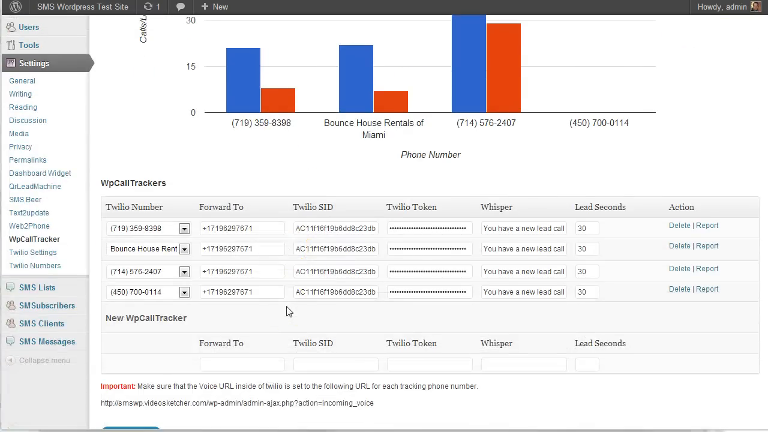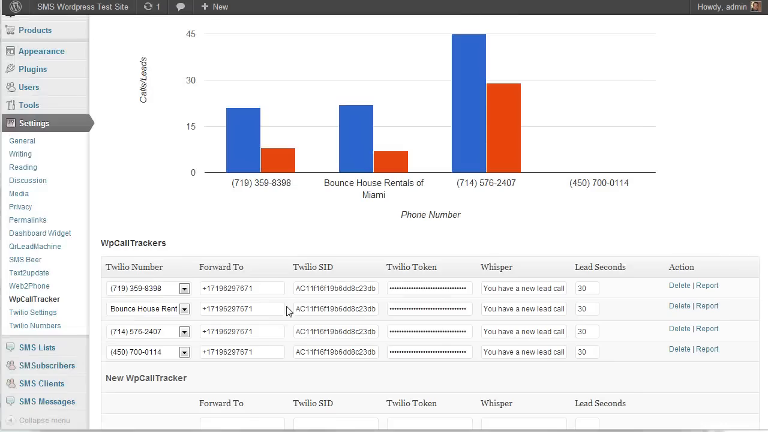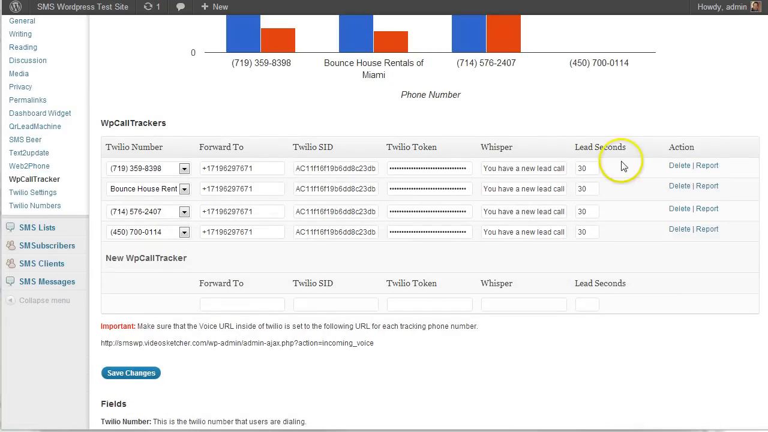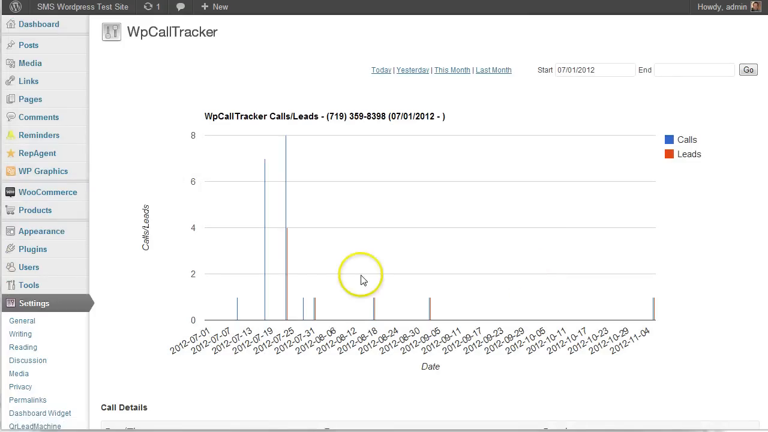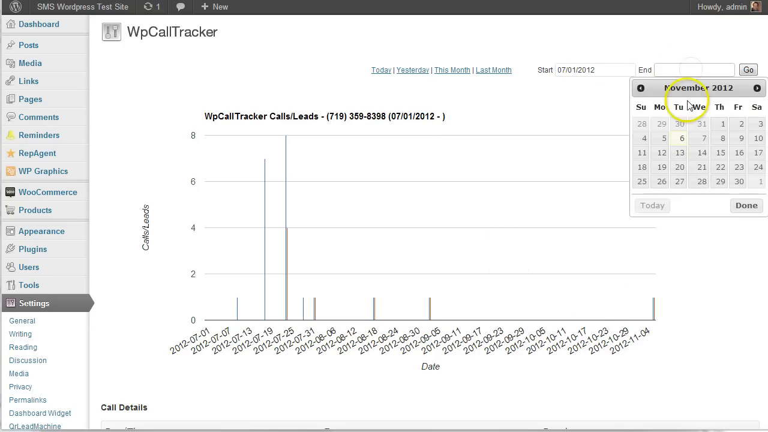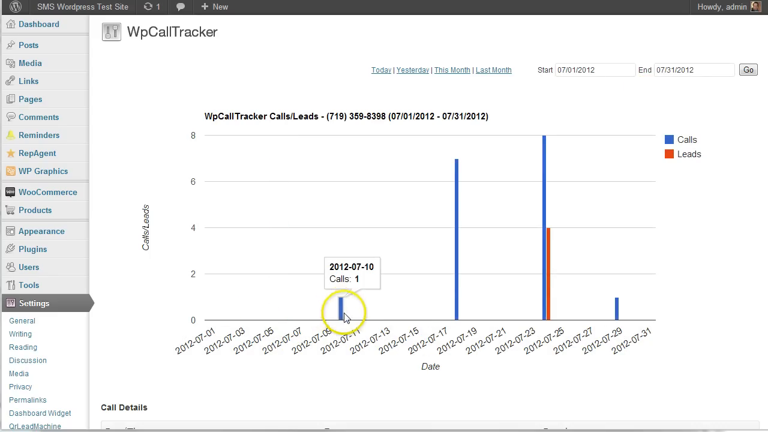And then there are some other cool features here. If you drill down into a particular number, you can click on report. So I just want to see the report for this number. What it's showing is all the calls and leads from the date I'd already picked, which was July. So I probably need to shorten this a bit to make it a little more readable. Let's say I want to just look at July. Okay, so I'm seeing one call, no leads that day, seven calls, no leads, eight calls and four leads, and then one call, no leads that day.